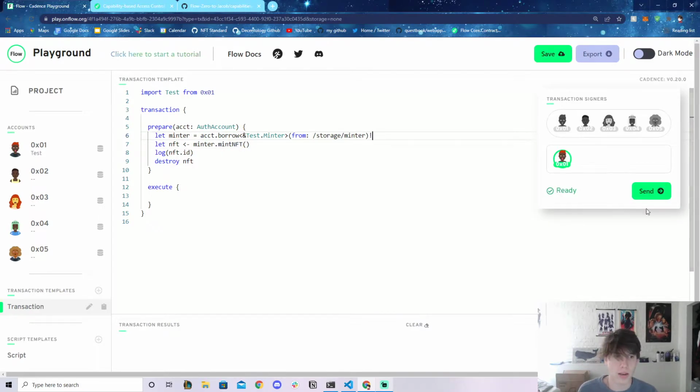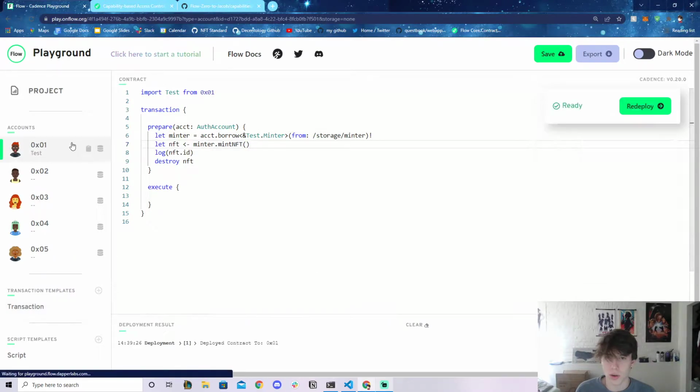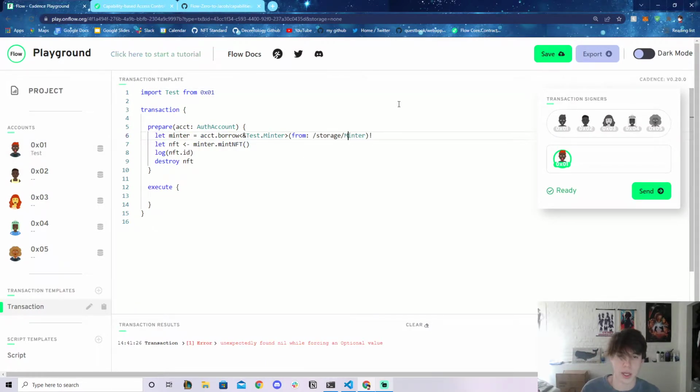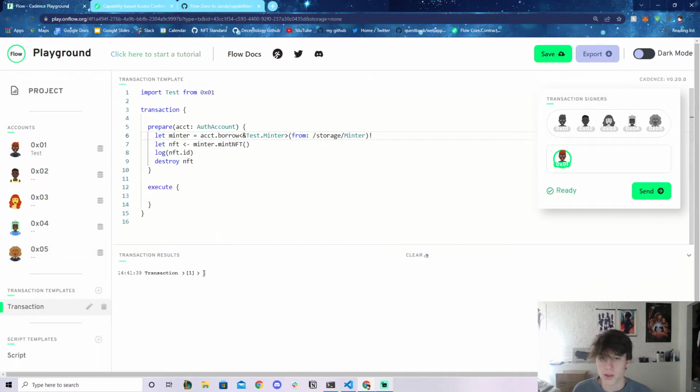Okay, cool. So let's go ahead and run this transaction. It says found nil while forcing optional value. Okay, so why is it saying that? It's because I named it uppercase M, so this path is wrong. Okay, so if we run this transaction, it should log the ID. Boom, there it is. There's the ID of the NFT. We logged it and then we destroyed it, right? So cool, the 0x01 account can mint NFTs, no problem.